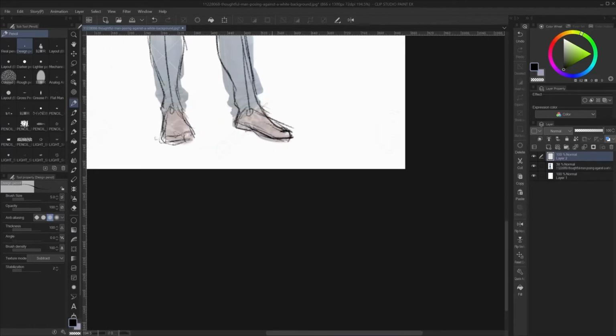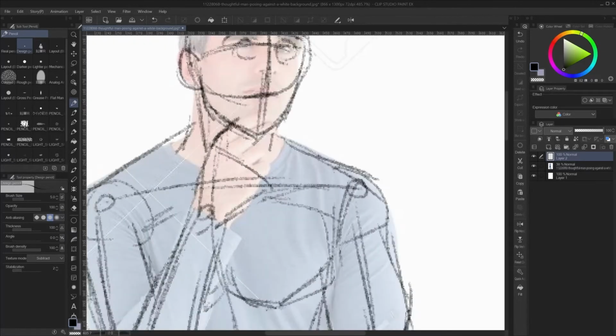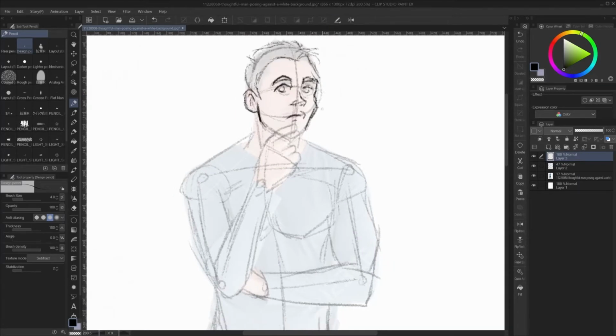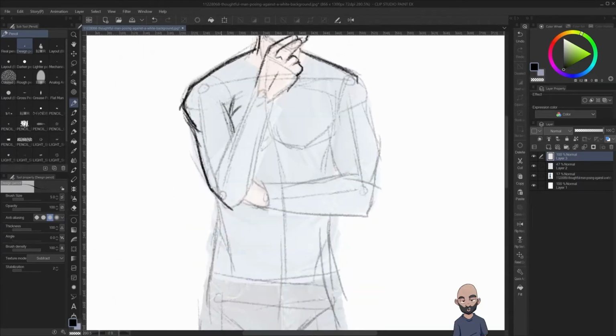This works with anything. Reference is there to give you a starting point, and at some point you won't even need to trace because you'll have the structure down pat, and it'll be second nature. Hopefully I can get to that point someday.